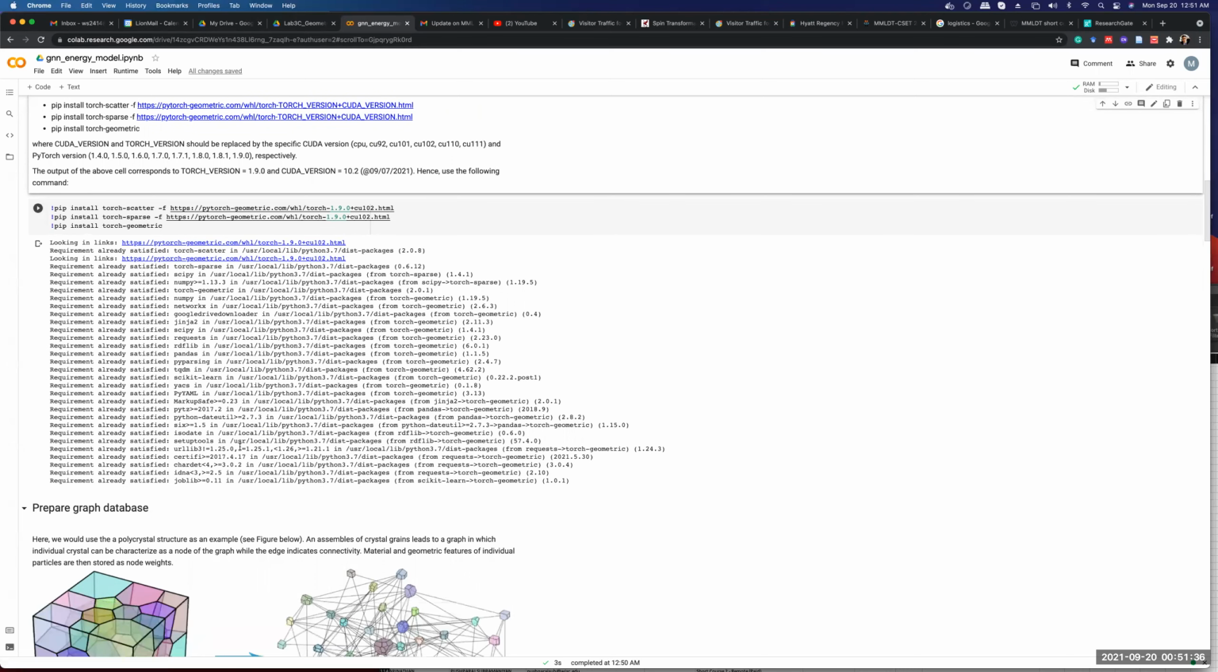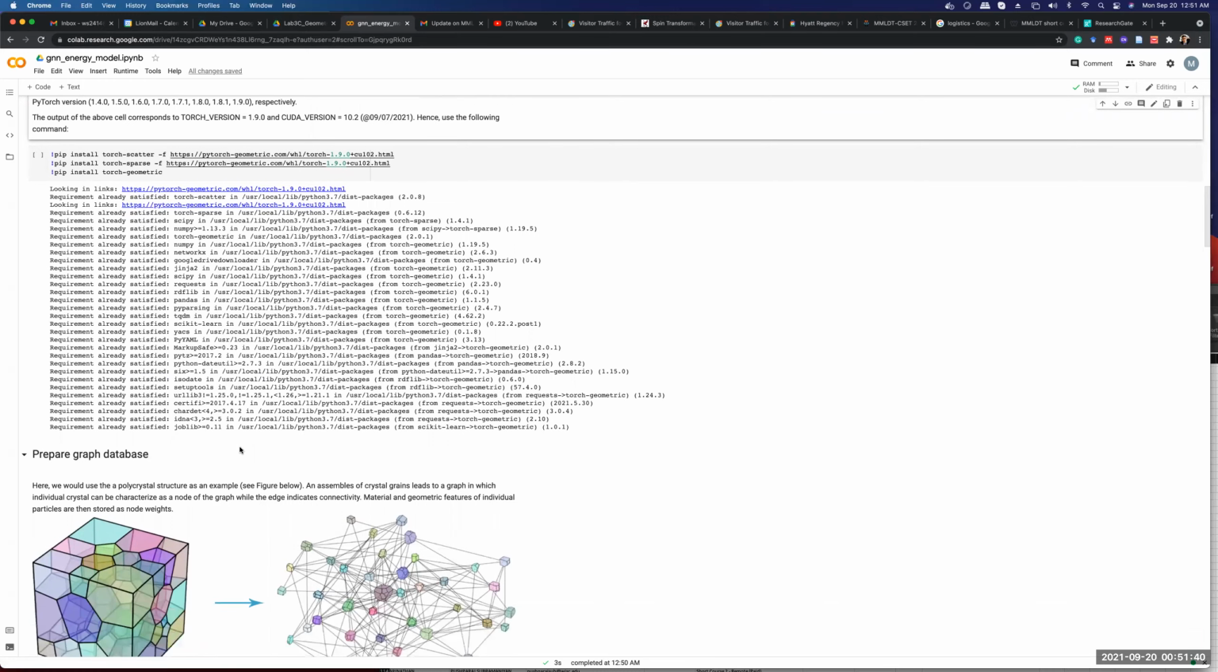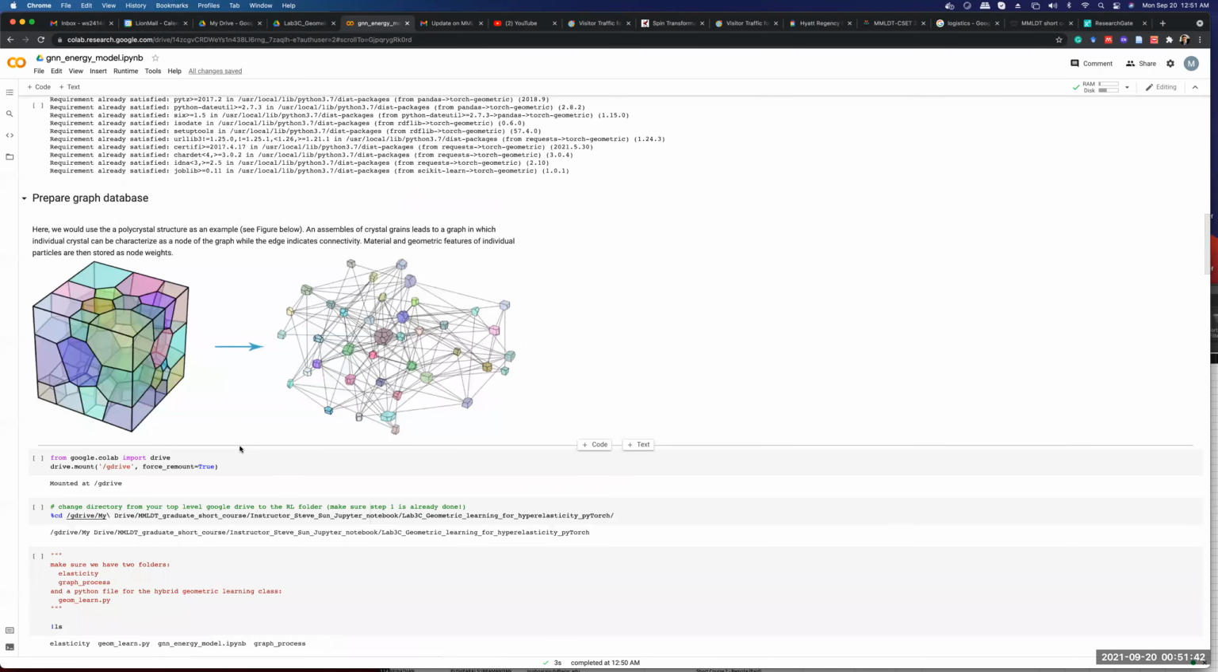To make it convenient and make sure that the tutorial goes uneventfully, I will just install Torch Geometric from scratch here. Now the next step is to prepare the graph database. This is to deal with a particular situation, in this case, a polycrystal.